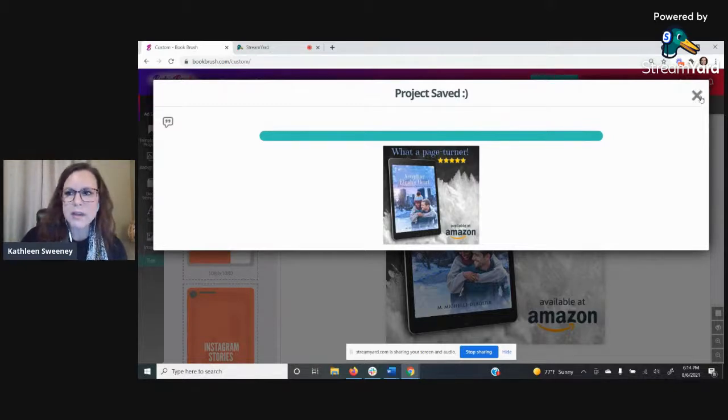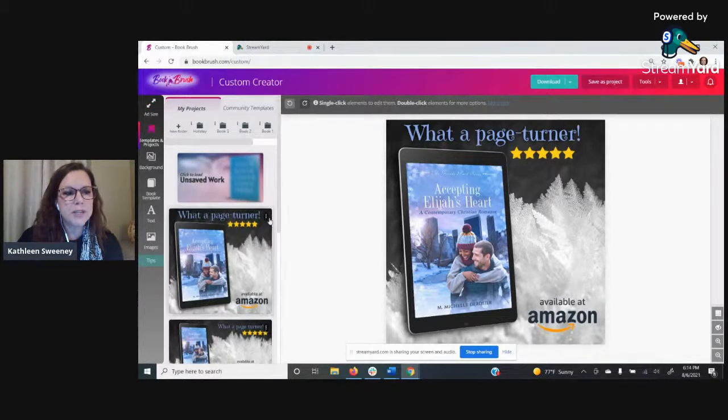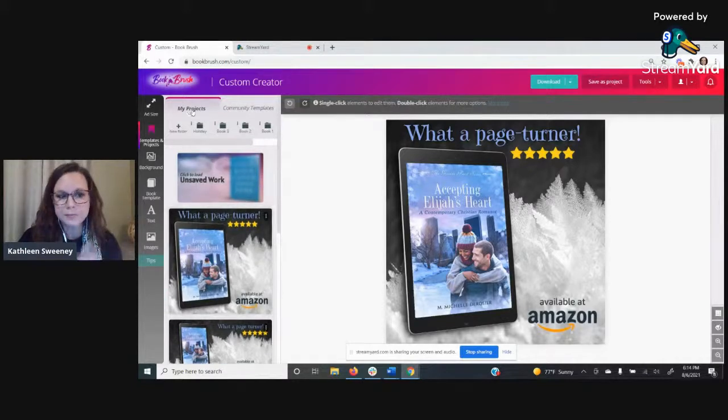So this is how to create an image from scratch here in the Custom Creator. But I know sometimes folks are really stuck for ideas. So I also want to show you the community templates. They are on the free and all the paid plans. So if you go over to the left, templates and projects, on my projects, you'll see the things that you've worked on in your account. So these are just for you.